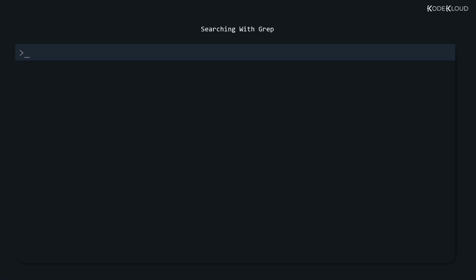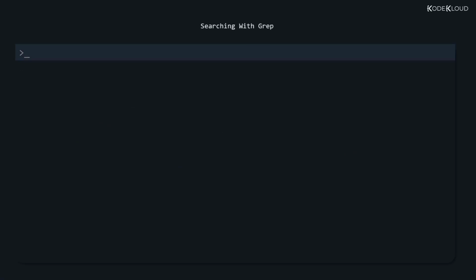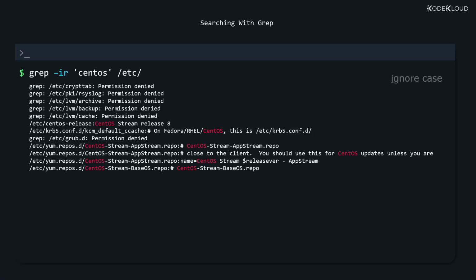Instead of searching through a specific file, we can also search for all files that exist under a directory and its subdirectories. To do this, we add the -r option, and instead of specifying a path to a file, we specify the path to a directory. r stands for recursive. We can group recursive search with the ignore case option using -ir.